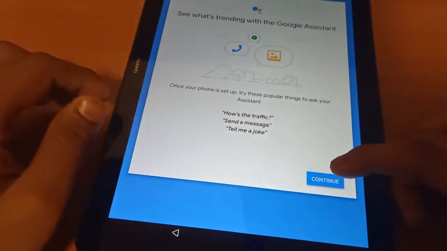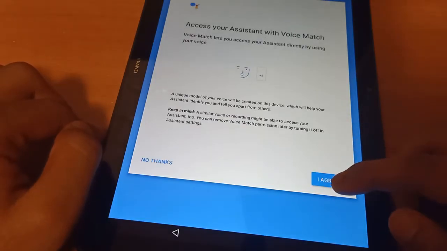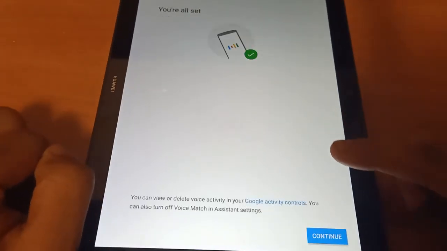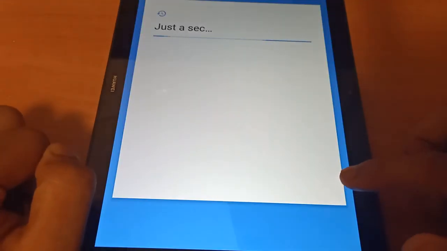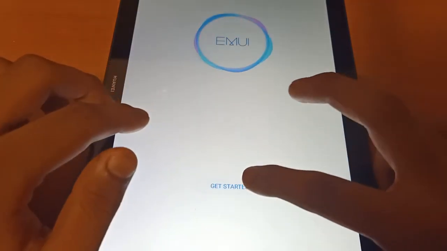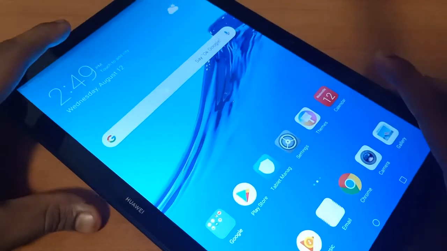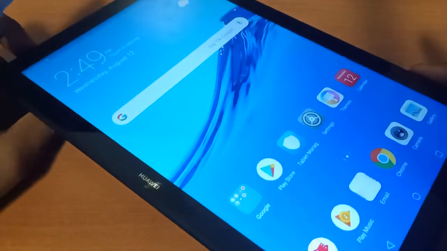So my camera went out of focus. Just continue with Google. I agree. Now let's say, hey Google, we need to set up. Continue. Get started. Okay, finally, after a long process, we are in the tablet MediaPad.